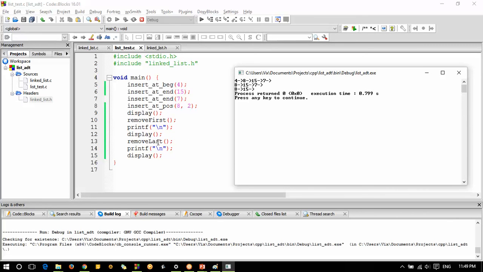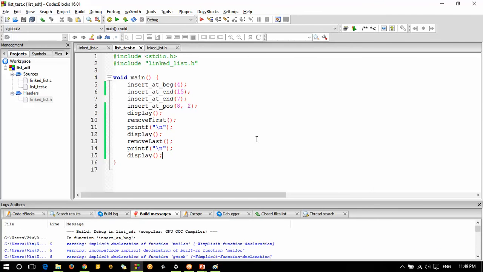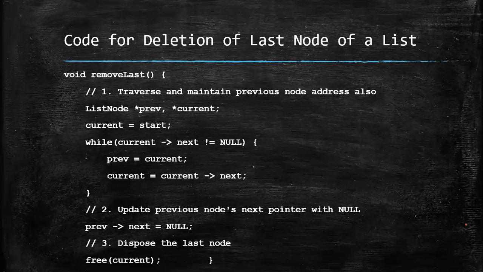After that we are calling the remove last function, which is removing the last element. As we can see, 7 is the last element of the current list. So 7 gets removed, and once 7 is removed, this display prints the current list elements. So currently the list contains 8 and 15 only because 7 is already removed from the list. So this is how our remove last function works. So this is your full code of deletion of a last node from a linked list.